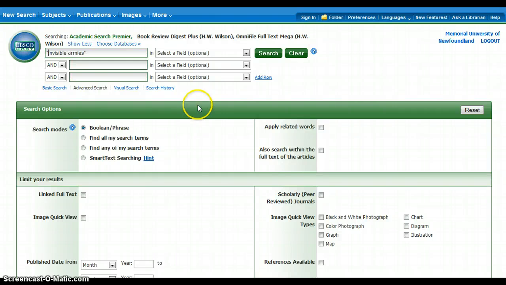Okay, so for this simple search, we're done, and we're going to click the green search button here on the right.